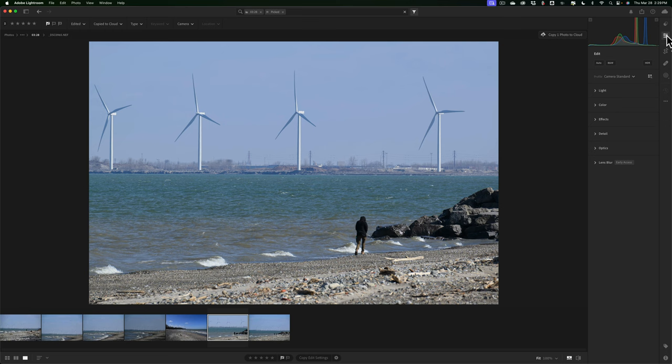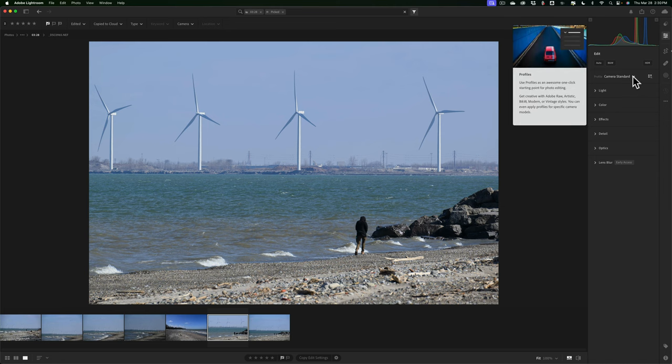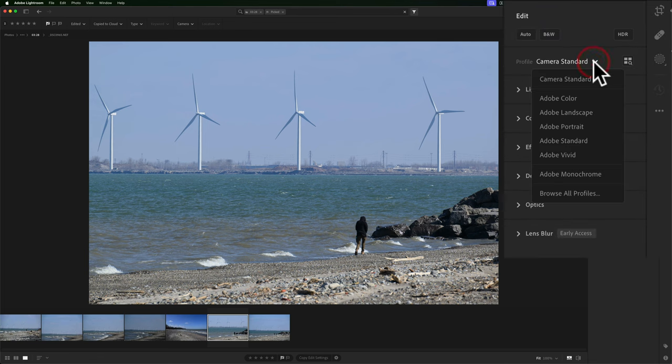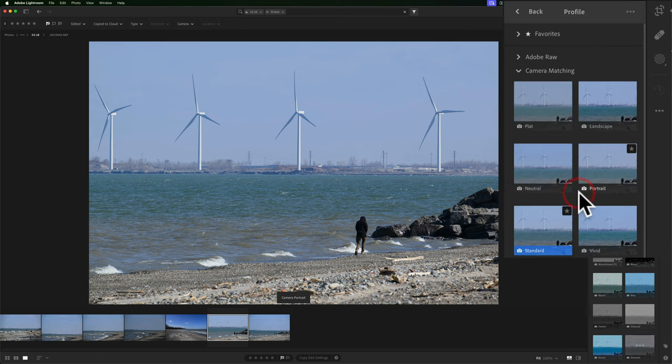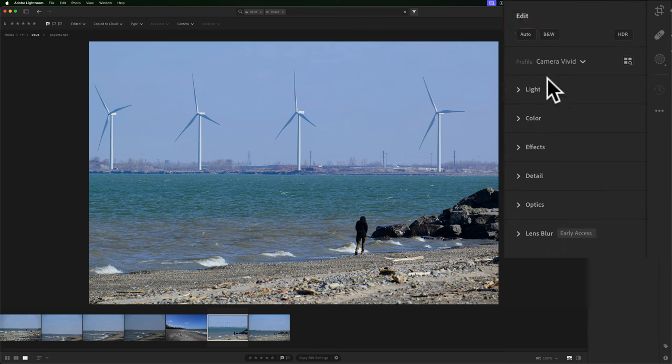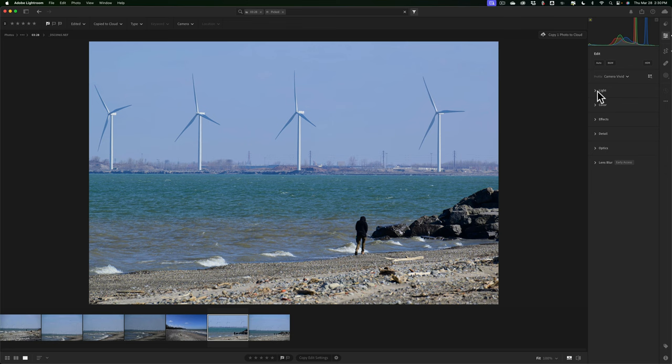Now, after I do that, the next thing I like to do is my camera profile. And usually I stay with camera standard. But just for the sake of the demonstration, let's change to a different camera profile. What I'll do is I'll click this drop down. I'll go to browse all profiles. I usually like to use a camera matching profile. Let's go with Vivid. So I'll just click on Vivid. And once I'm done with that, we'll just click the back key. And then I'll go back and continue my editing.